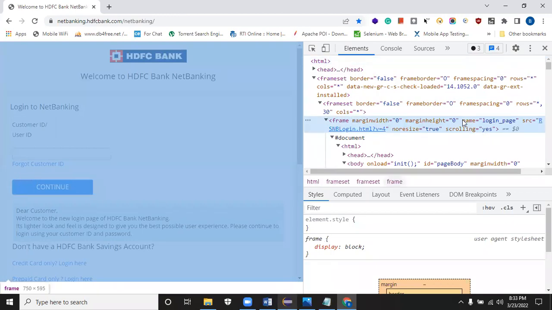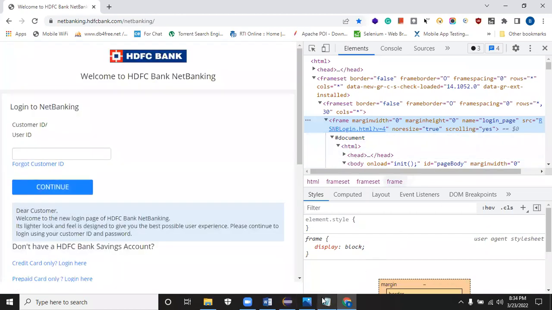Now, the tag name is frame. What are the attributes we have here? The frame details: width, height, size, resize, margin width, margin height, name, SRC, no resize, scrolling. So let me write the XPath. Here name is there, so I can write XPath using the name. Let me close all these things.